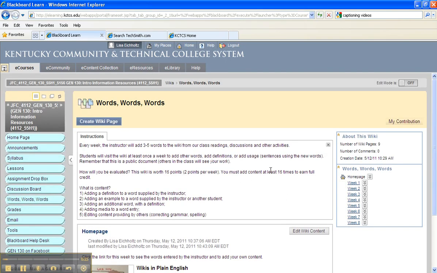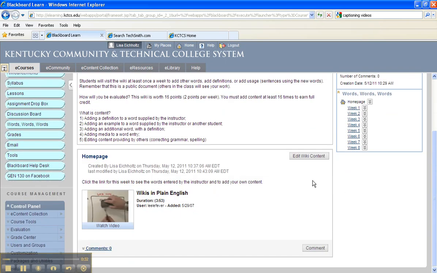And here is the main wiki page. You will see down towards the bottom, if you scroll down, and I'm going to scroll down on the screen here, there's a link to that Wikis in Plain English video that I made available to you the first week of the class. And then on the right hand side are links to each of the weekly wiki pages. So I'm going to click on week 1.